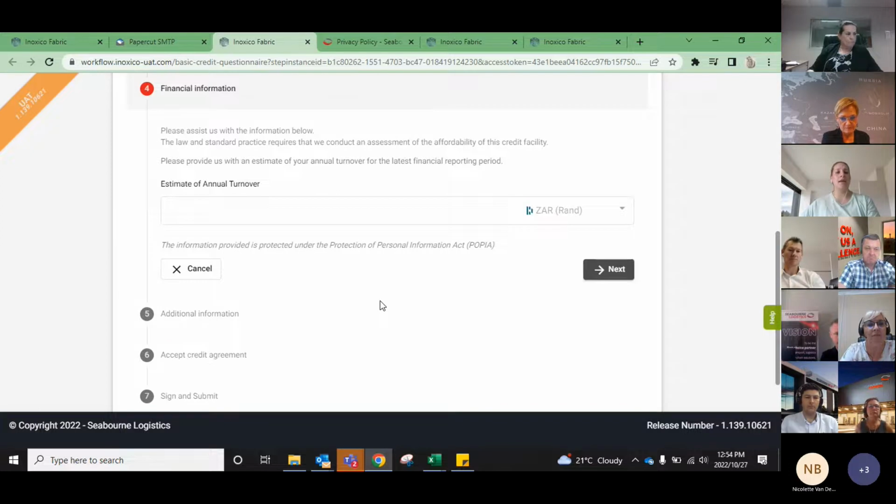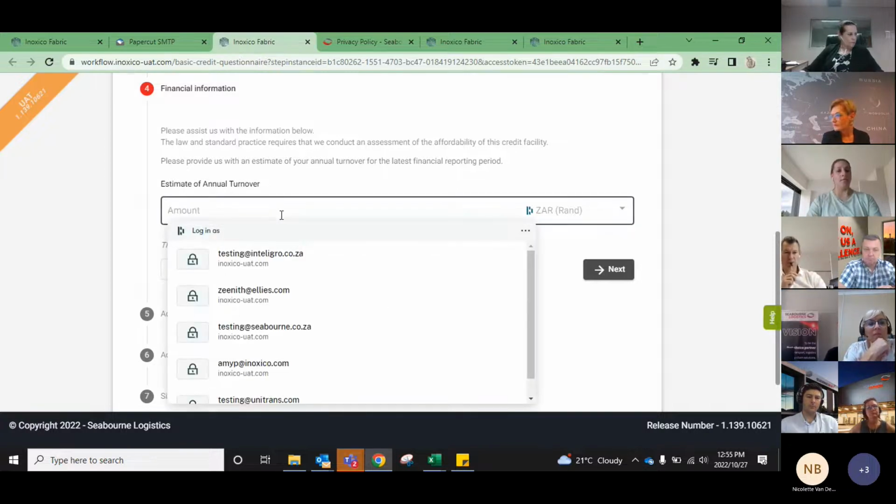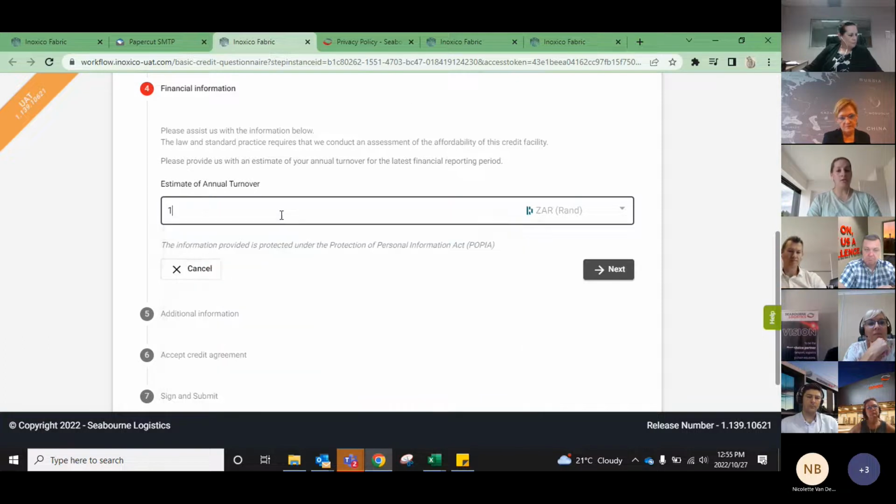Now, it goes ahead and looks in the background and says, what are the requirements based on the value that our credit policy, as in Seabourne's credit policy, says? If the amount is what we would deem as small, what do I need to know from the customer? Do I need banking information? Do I need financials? Do I just want to know what is their estimated turnover? Now, because I chose a small amount, or what we deem to be a small amount, it's just going to ask me for an estimated turnover that the customer needs to fill in.